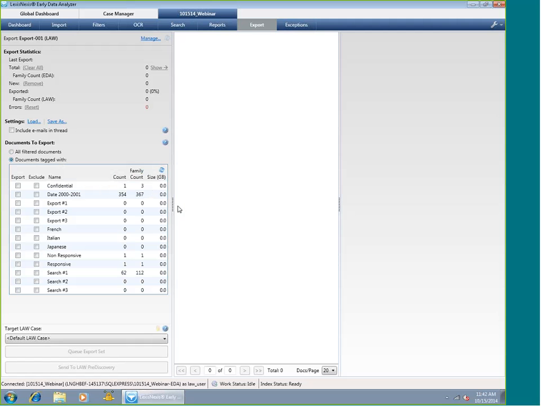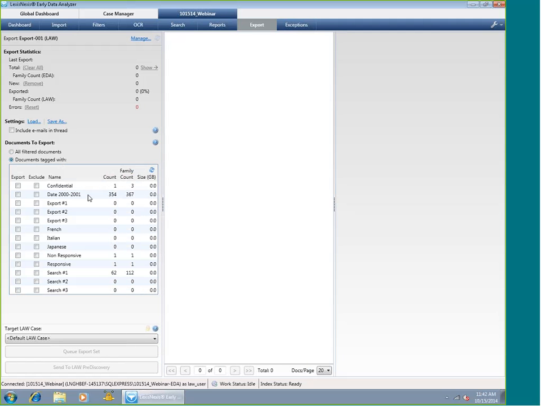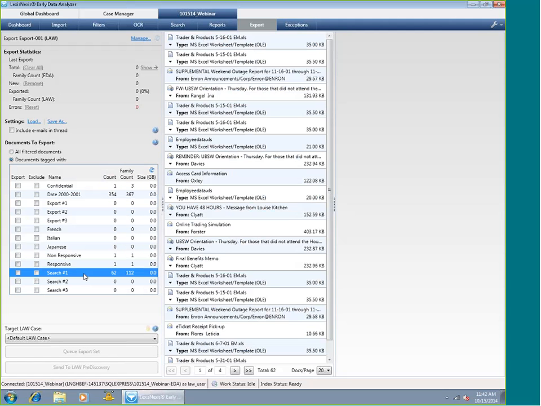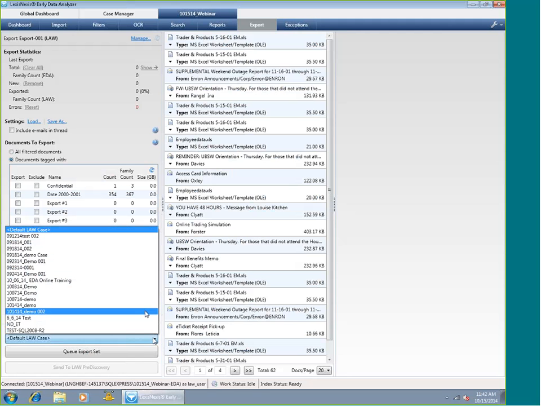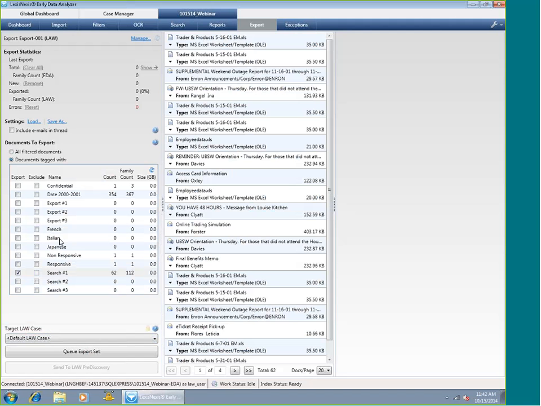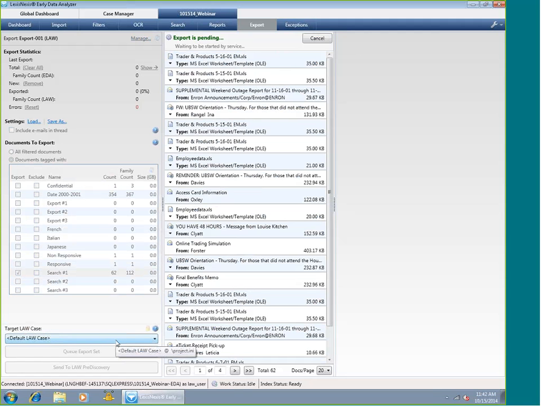So if I hit refresh here, that's what we're going to use for this export. If you recall, the date 2000, 2001 I've tagged, and also tagged everything that came back from the search term John. I can export based on these different tagged records. So we're going to export everything that was tagged under search number 1. It gives me the family count, and again, that's the total with the attachments. Under target Law case, you can see the different Law cases I've created previously, or if I select default Law case, I can tell EDA to create a brand new Law case for me.